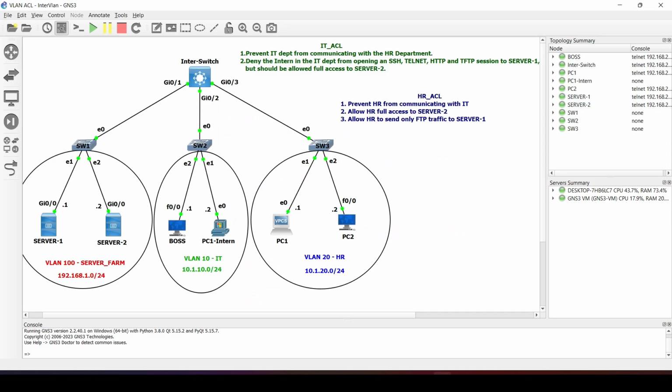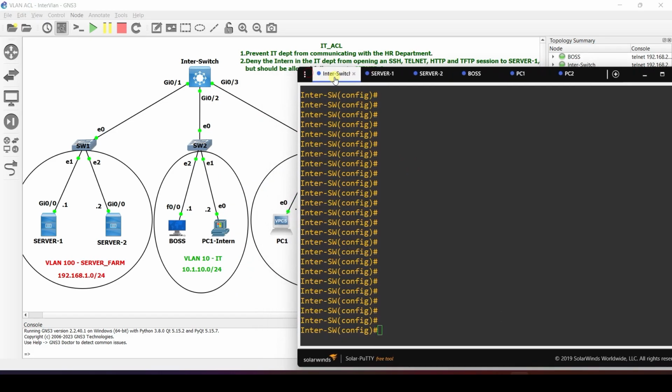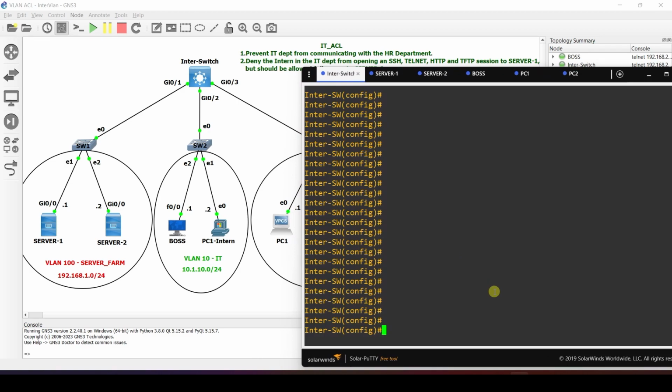Okay, so let's quickly apply our ACLs so that we don't waste much time on this. Let's access our ACL. So ip access-list extended IT ACL. Now we are going to deny SSH traffic. So deny. We know SSH uses TCP port 22.